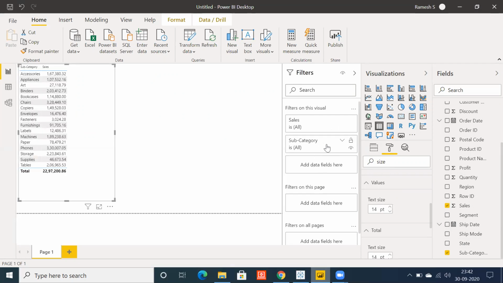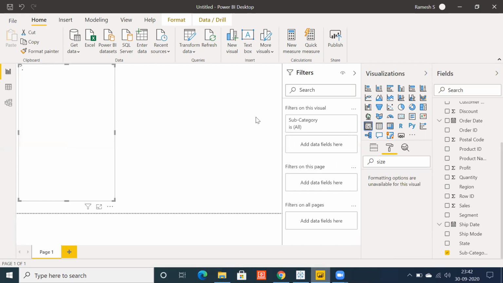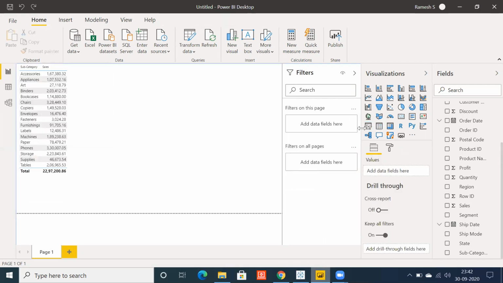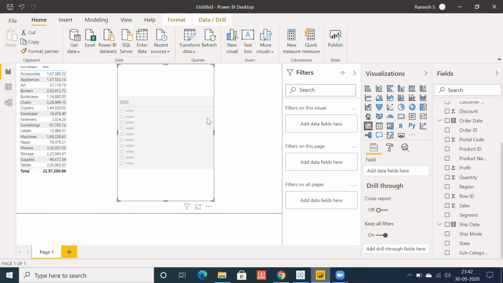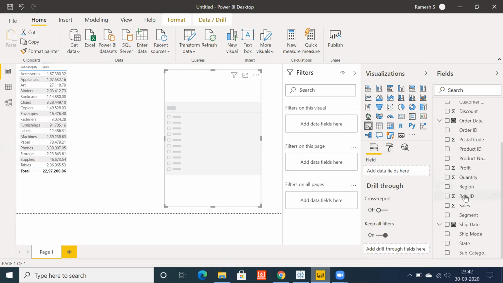You can also apply the filter across page level or all pages or visualization level as well. But I'm going to use the slicer. Just make use of slicer. Oh, sorry. Control Z, go back, and let's select slicer, and I'm going to drop order date here. So you can make use of order date in slicer.